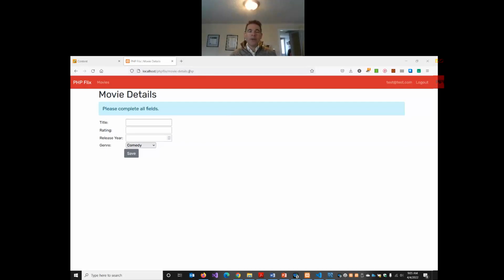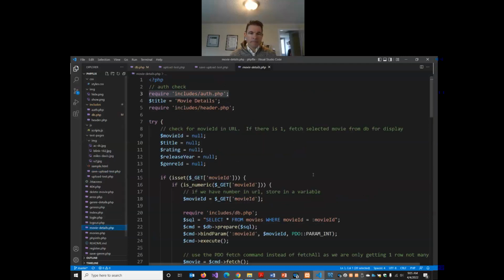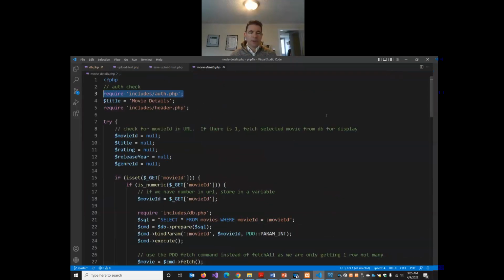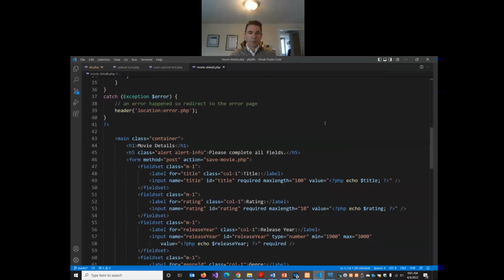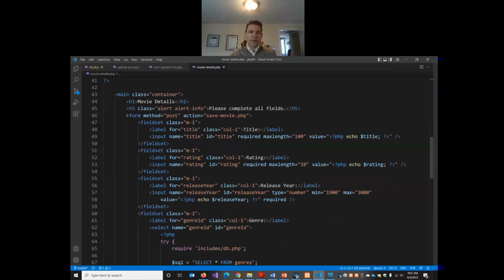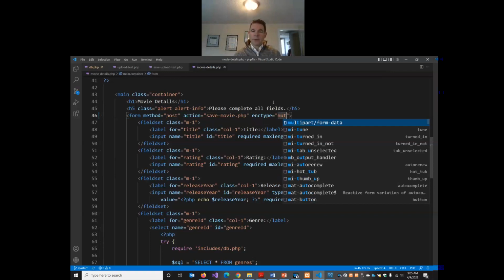So we're going to modify our movie details. We need to add the encoding type attribute to the form, and then we will want a file upload box here for the image. So let's open up our movie details in our root folder. And I've got my form here on line 46, so about halfway down the page. Here's our form. So we will need to add our encoding type of multi-part form data.